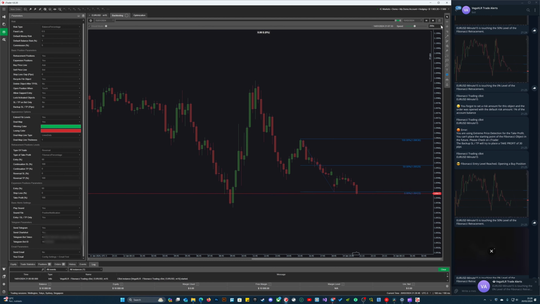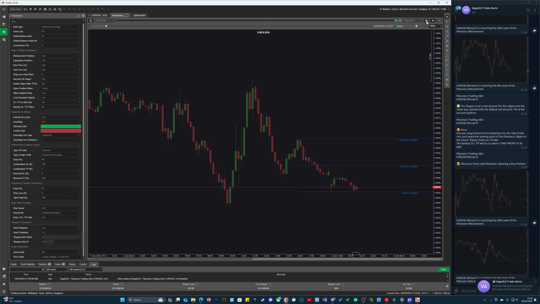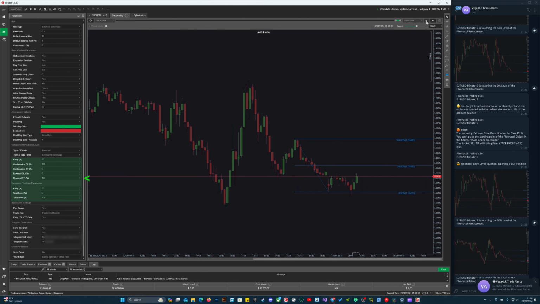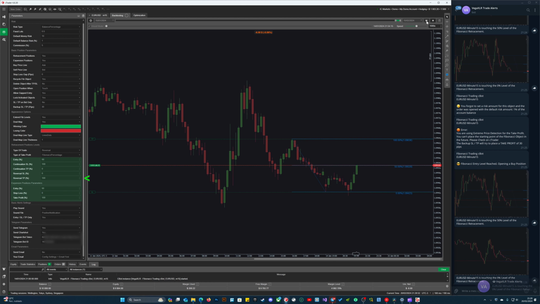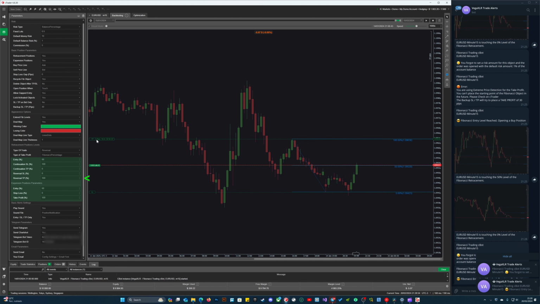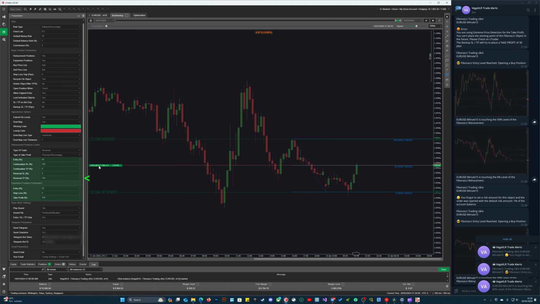If you look below the option to choose the type of take profit, you will see where you set the entry, the stop loss and the take profit level of the object. Just remember that the object on the chart must have the same levels you are setting in the parameter, otherwise it will not open the position.